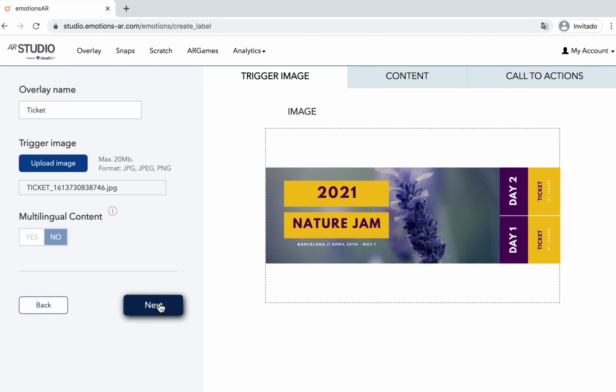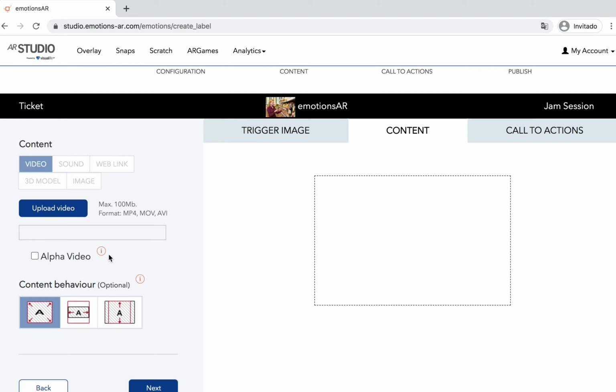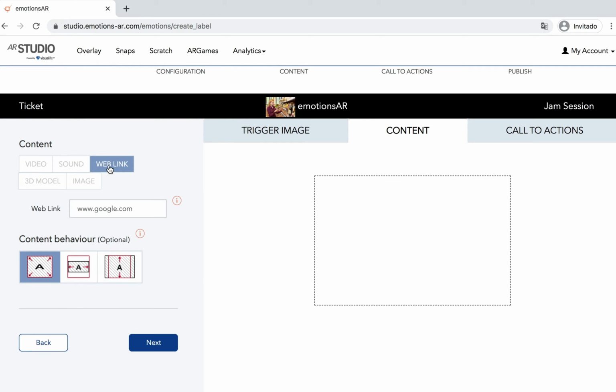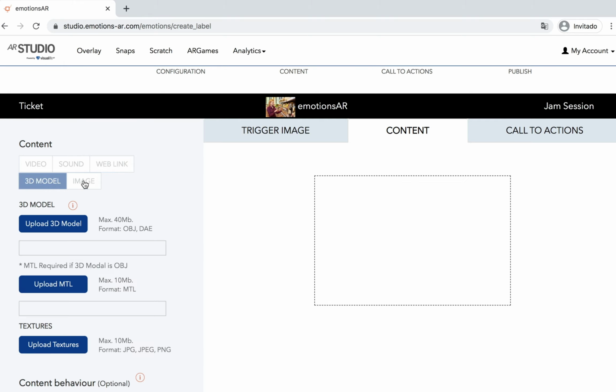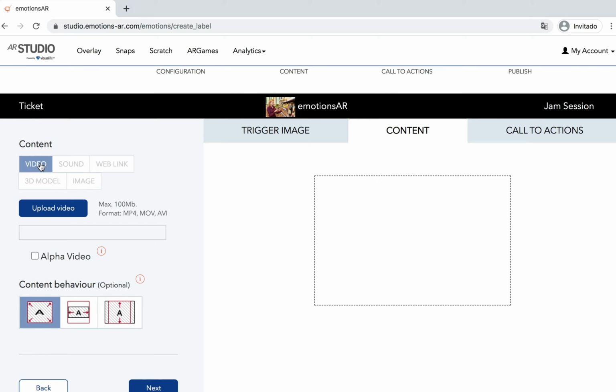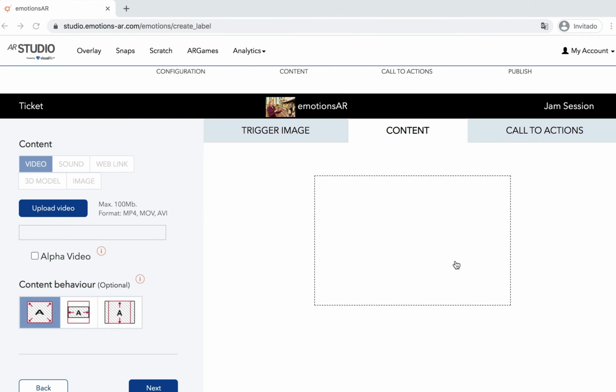The second step is to add the audiovisual content that is linked to the trigger image. It can be a video, an audio, a web link, a 3D model, or an image. In our case, we are going to upload a video. We look for it in our files and open it.